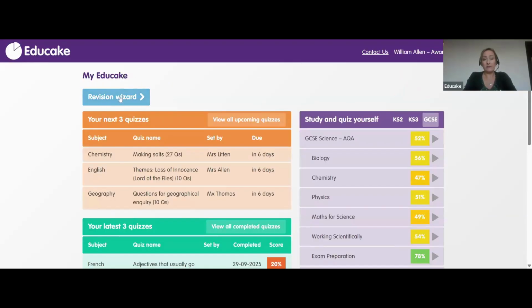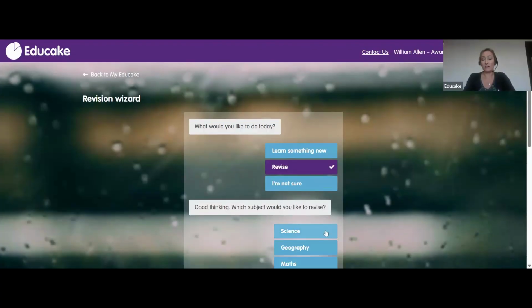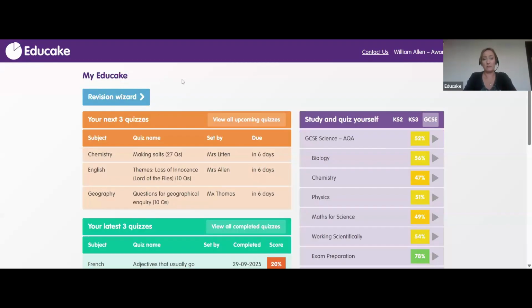And then the third tool is the revision wizard. So coming up to exam time, teachers actually set lots of Educake as their revision strategy. What they will do is go through, click revise, and click on a subject area here. Again, the algorithm kicks in and it will bring up targeted, bespoke quizzes based on the gaps in their knowledge. So you can have a whole class doing something completely different, and it's a really meaningful revision strategy. So that's lots of different ways that you can use Educake for independent learning.